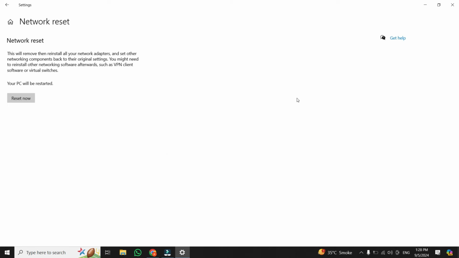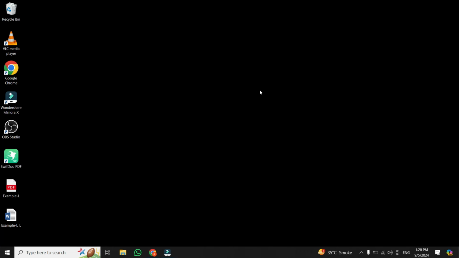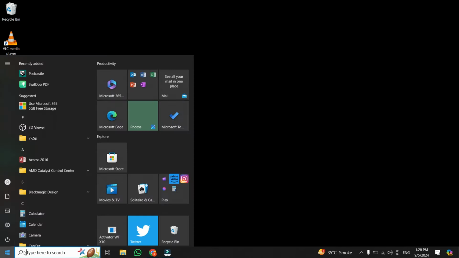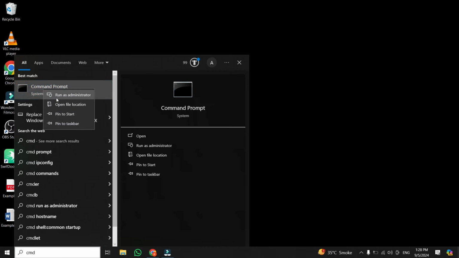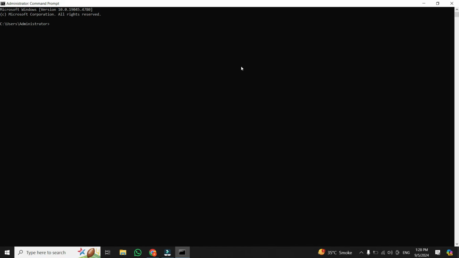Now, if you're still having trouble, we can use some commands in the command prompt to reset your network. Start by opening the command prompt as an administrator. To do this, click on the Start menu and type CMD. Once you find it in the results, right-click on Command Prompt, and then from the drop-down menu, select the Run as Administrator option. Once command prompt is open, type netsh winsock reset. Once you type it, simply hit the Enter button. This will reset the network socket.